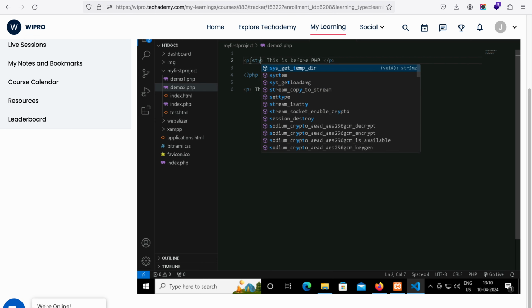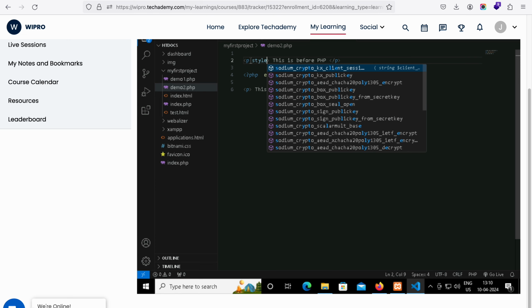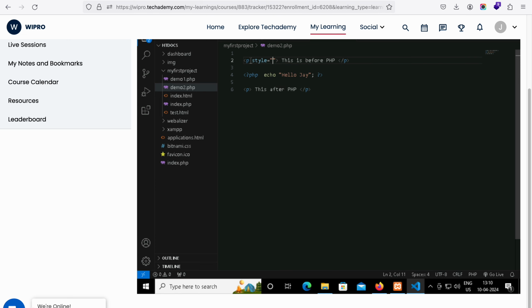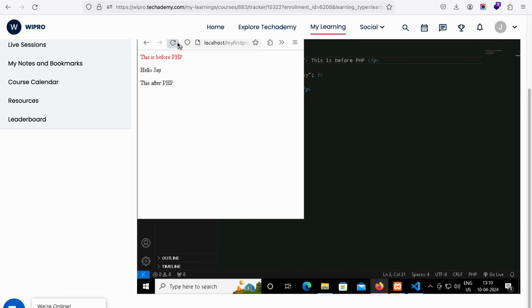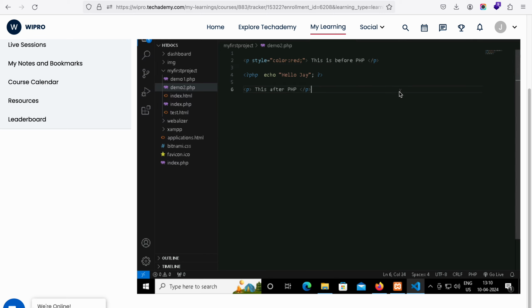Even here you can write style equal to color colon red. So let us see what is happening. You see, HTML is working. HTML is working within PHP files. Great.